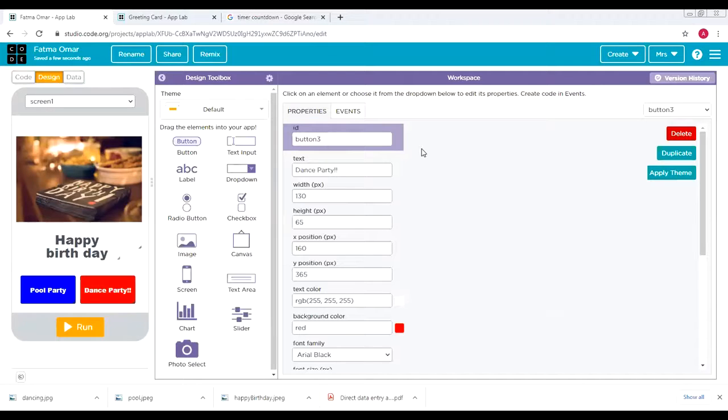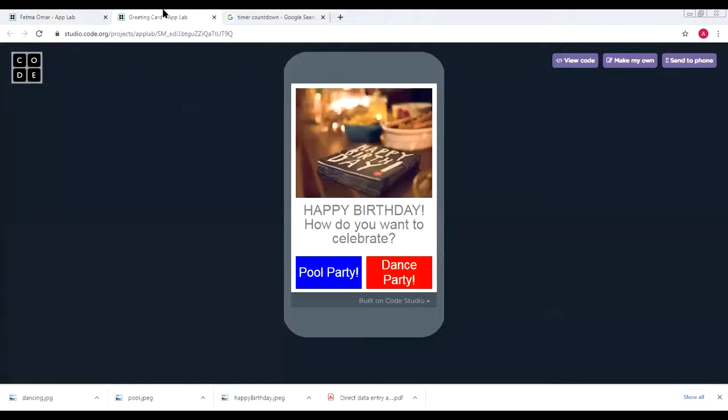Now you have about 3 minutes to add the image, to add a label, to add the two buttons, change their background color, and change the text writing on each one. Okay. I'm going to stop sharing for a second, but you need to start now.